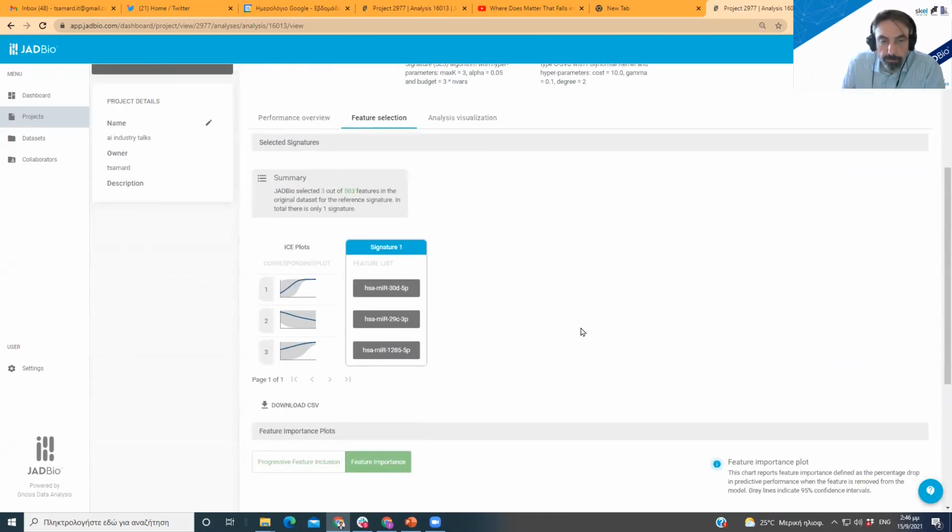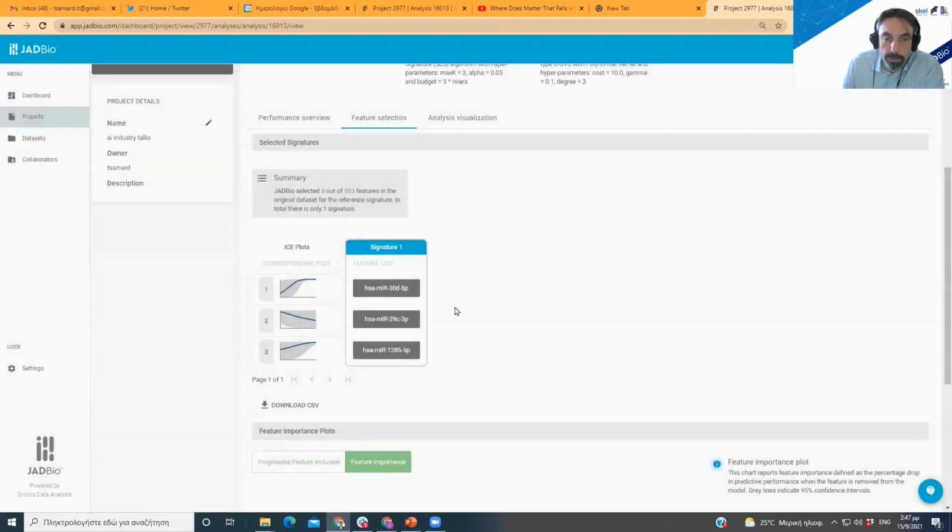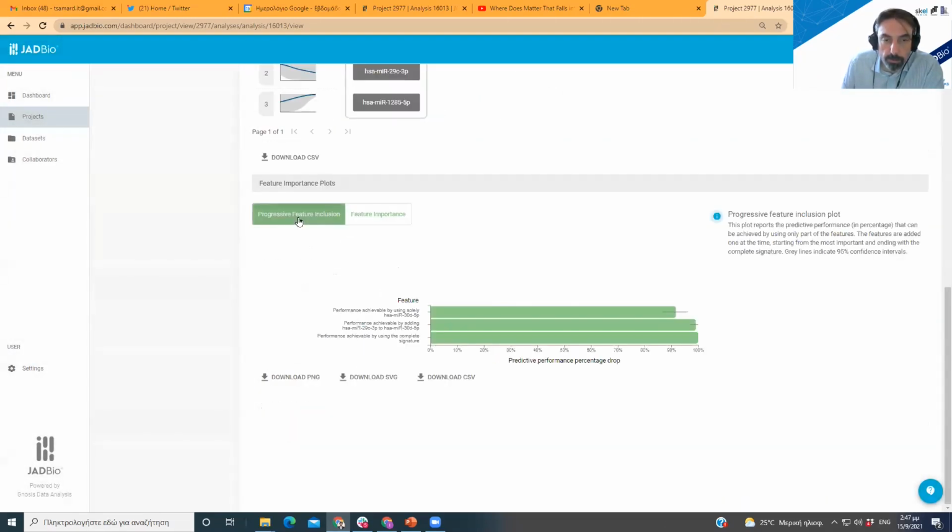Feature selection. I'm informed that out of these 503 features, you just need 3 with these names to obtain optimal performance. Here with these plots called ICE plots, you can gauge the role of these features in the model. So I can see here that on average, the higher the values of this in the blood, the higher the probability that you have Alzheimer's. So this is actually a risk factor. And I can also see their feature importance, or let's see this one.